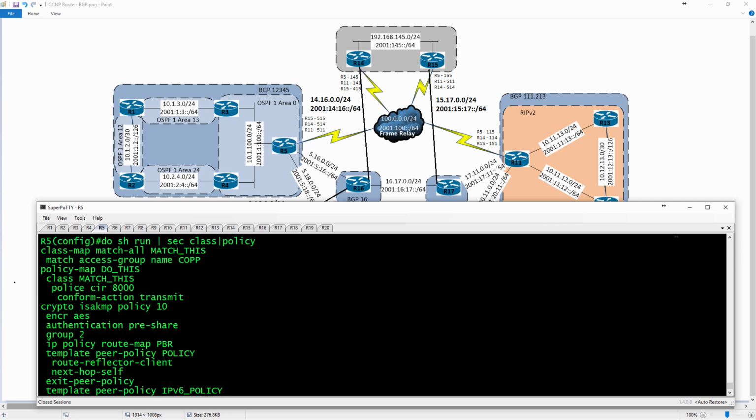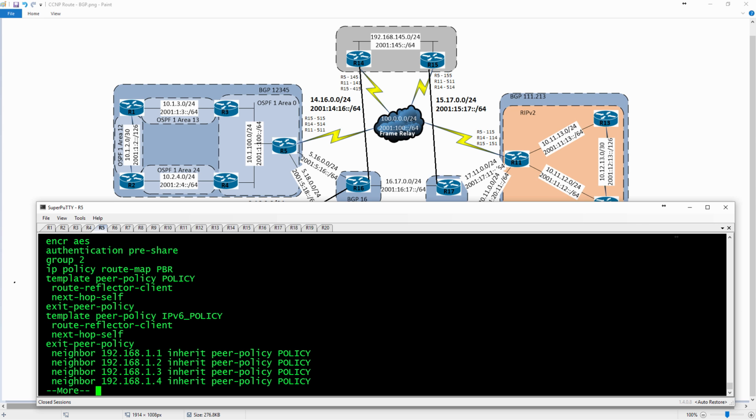police rate of the committed information rate, a consistent 8,000 bits per second. If it hits this value, go ahead and just permit it. If it's up to and including 8,000 bits per second, it's going to conform and allow it to transmit. If I said exceed action would be to drop, if it went above 8,000, it would go ahead and drop it. So I don't have that particular portion configured.